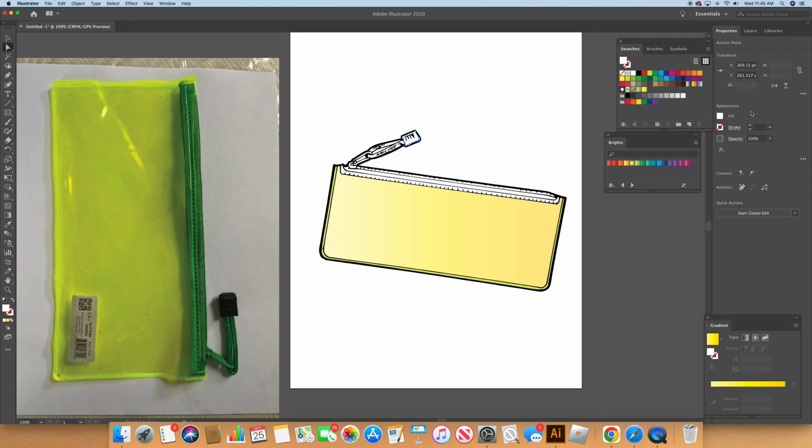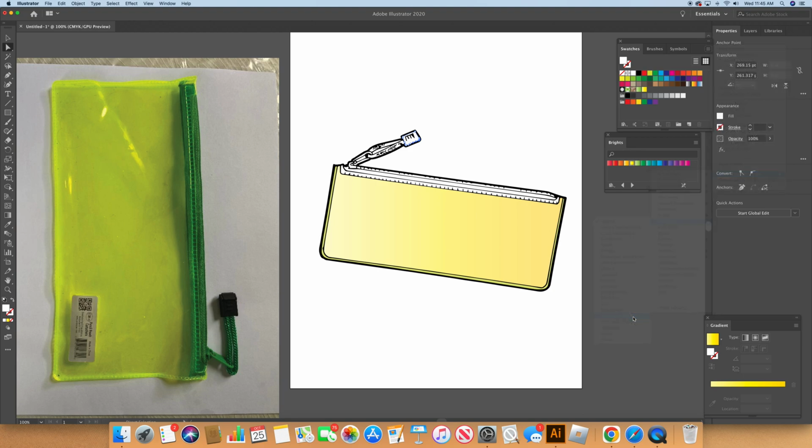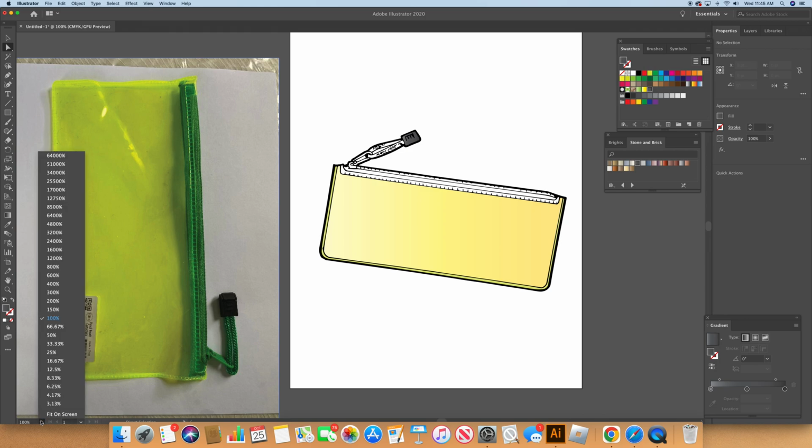So let's go back to our swatch library. I'm going to go back to gradients. I love gradients, by the way, in case you haven't noticed. And I'm going to try, not metal, but stone and brick, because I think that'll fit more like the plasticky look of this. So there, that looks more plasticky. It's kind of matte looking. Let's go ahead and, sorry, my voice is a little bit yucky today.